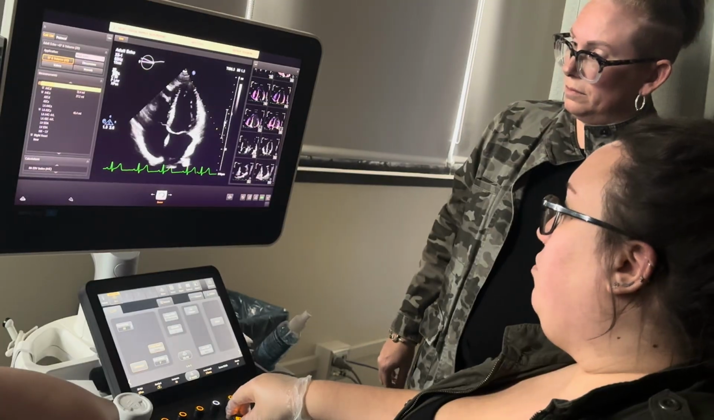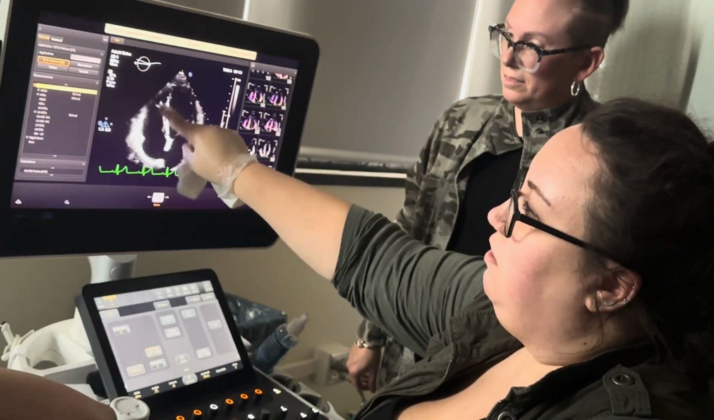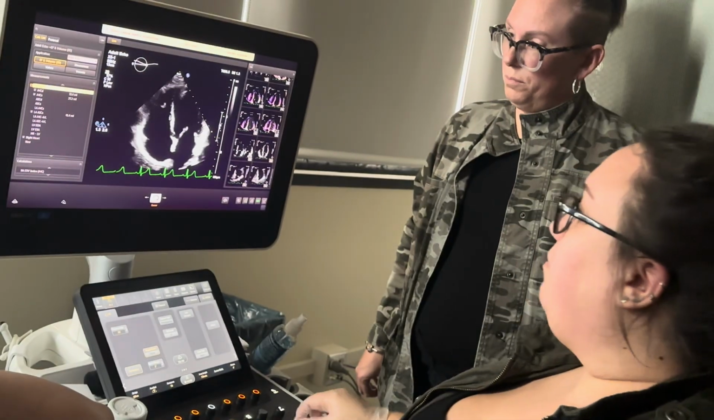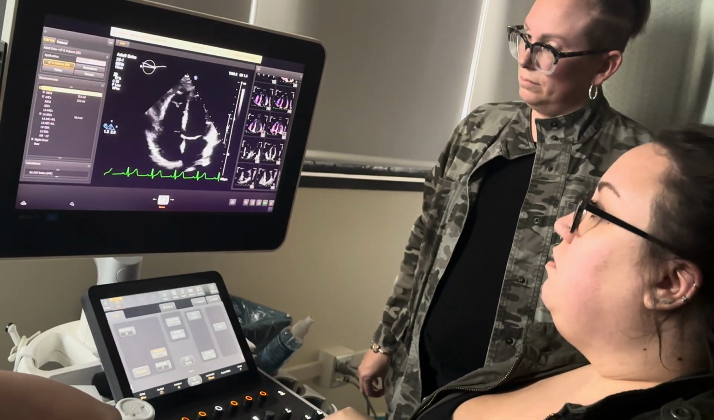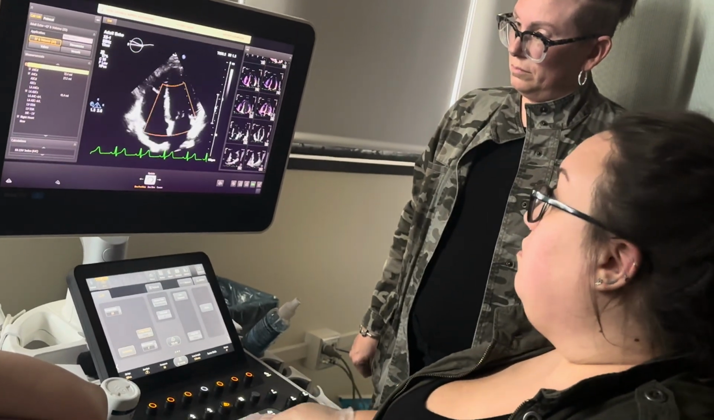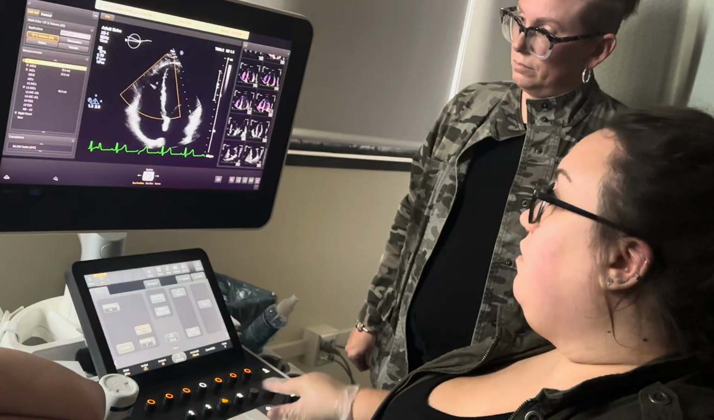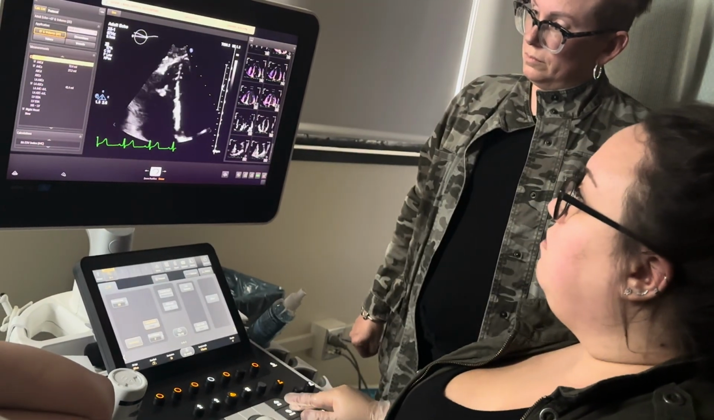God, I can't get over how pretty your heart is. What do we think this is? This bright structure? The moderator band. Yep, that's a moderator band. Completely normal. Definitely recognize that it's completely normal. Don't think it's a clot or anything. So yeah, that guy right there, that's the moderator band.